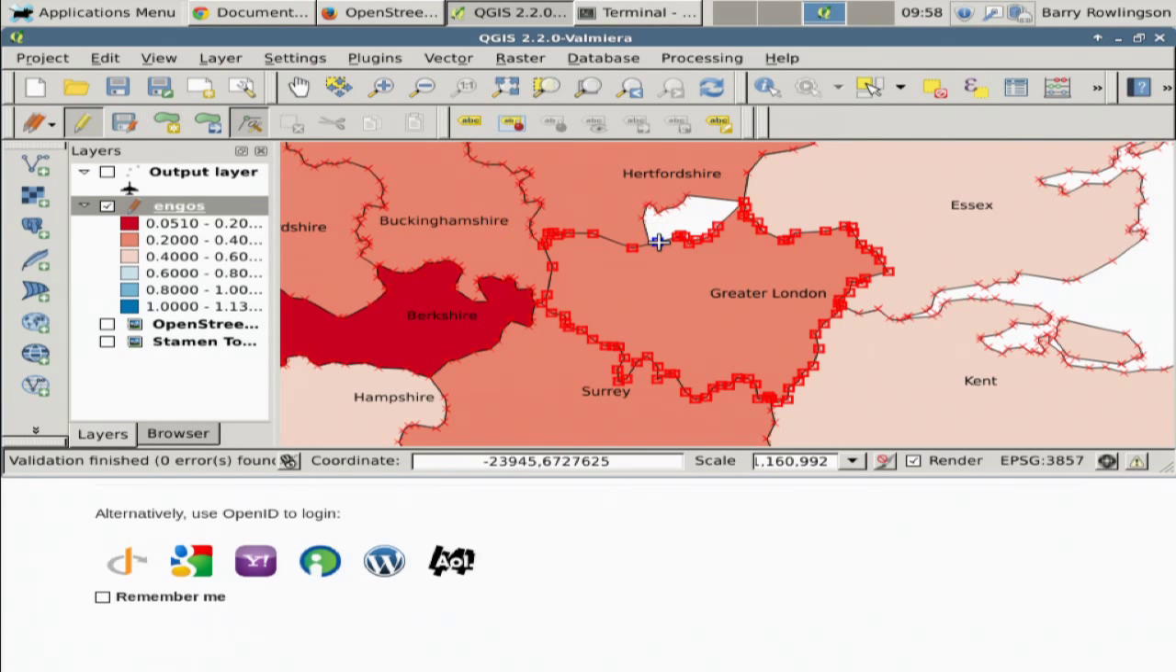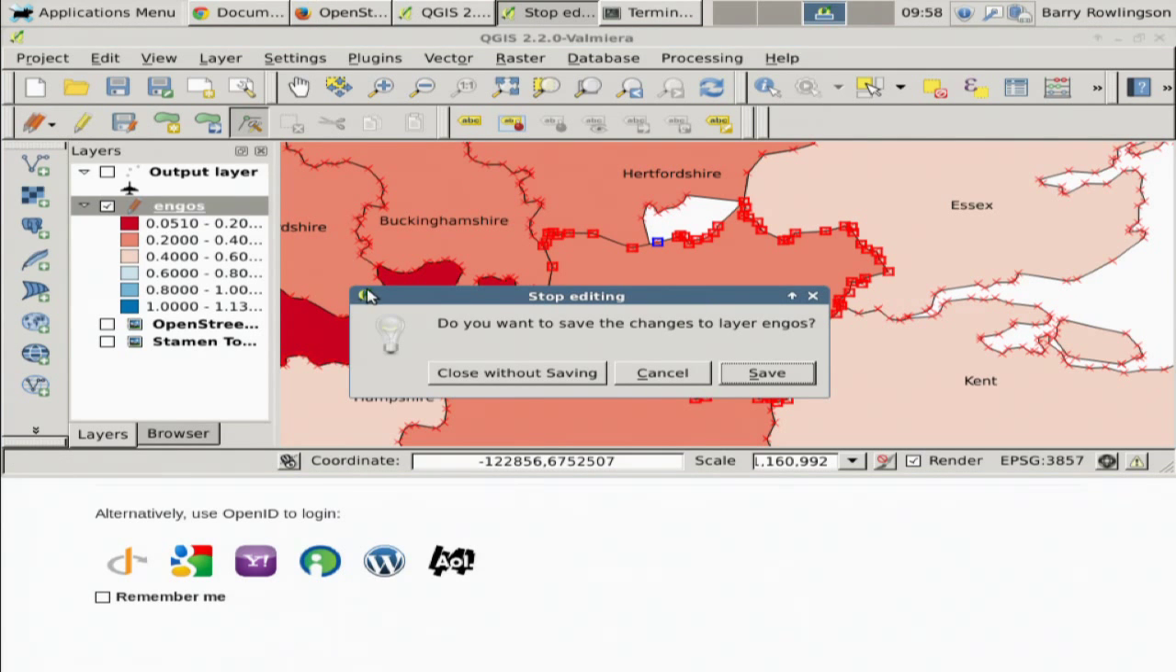Keeping the sort of topology correct is always tricky with shapefiles, but yeah, you can edit these things and then save them and update the shapefile. And it's a similar kind of vertex editor thing for OpenStreetMap.